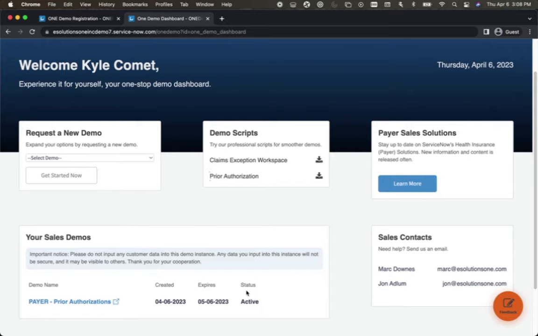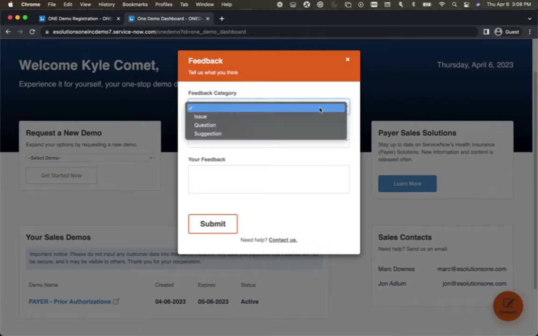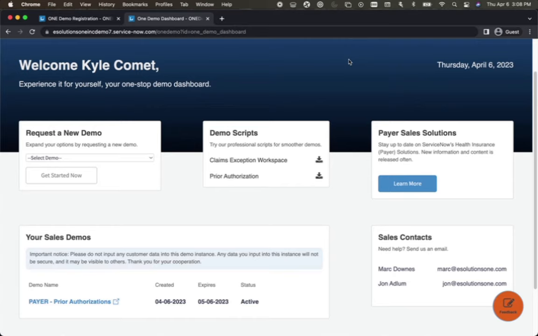Once complete with your demo, please feel free to provide feedback on this page so that we can continually enhance our platform. Now let's go ahead and jump into prior authorization.